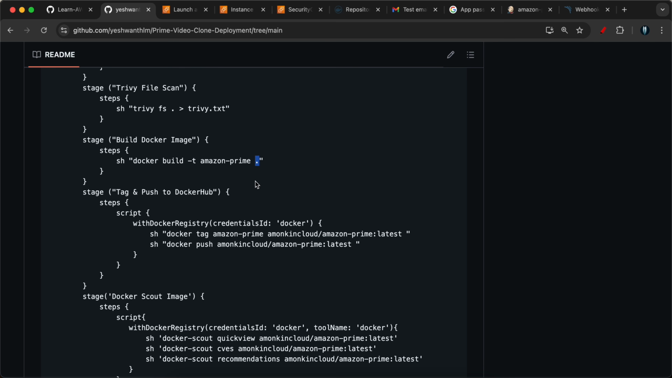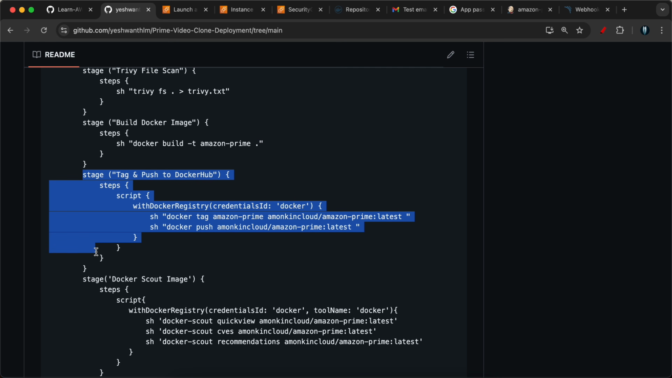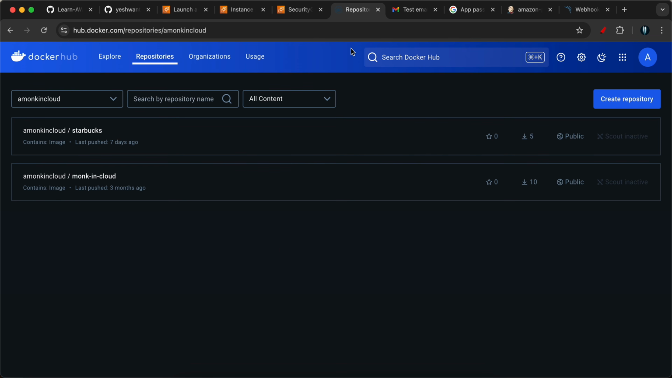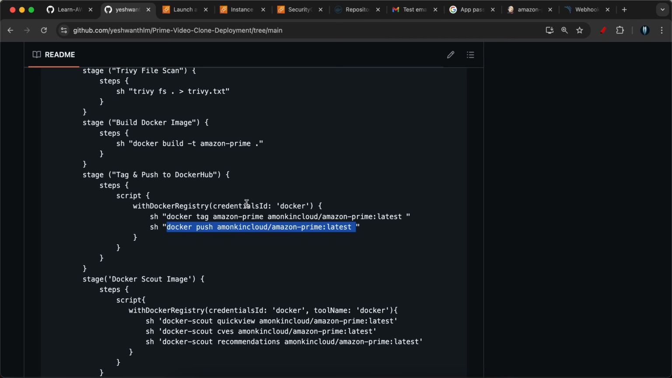Once the image has been built, it will go ahead and tag the image and push that image to the Docker Hub repository. So the command docker tag Amazon Prime is going to tag the image. If you see here, Amazon Prime latest is the image name, and it is going to push that to your Docker Hub repository. Now you might ask me where it is going to push. As I told you, it is going to push to this Docker Hub, but it is going to use the credentials that you stored in the Jenkins secret.